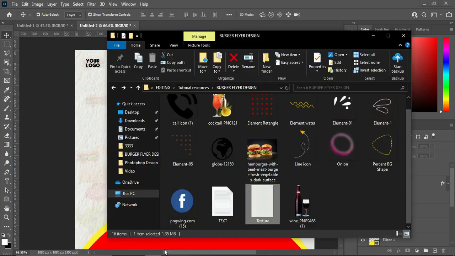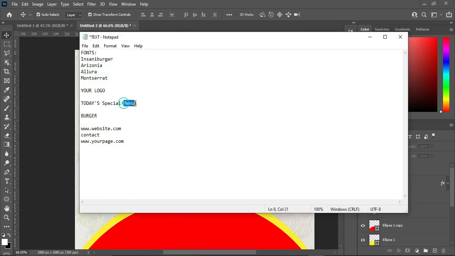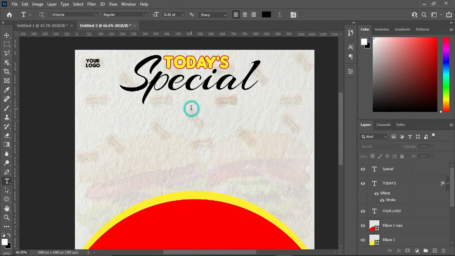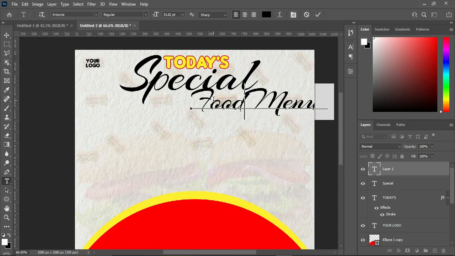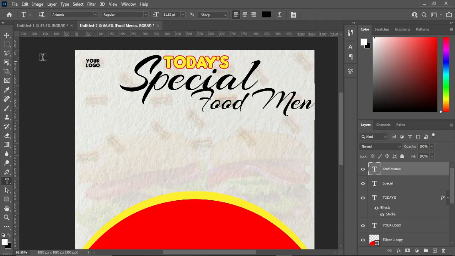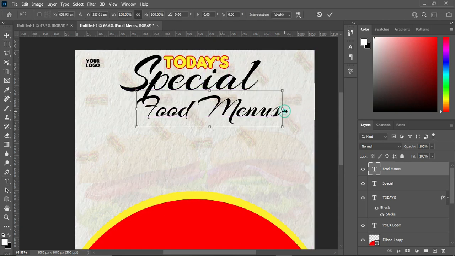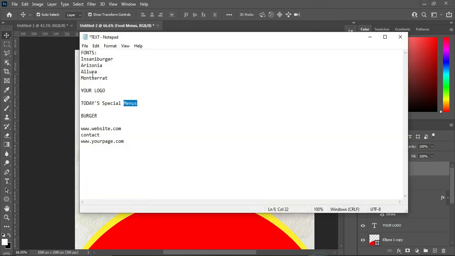On this one, the next thing we are going to do is copy this one, Ctrl plus C to copy, then select your text tool, Ctrl plus V to paste, and at the back here, I'm going to input food menu, something like this, and drag it back here. Then reduce the font size and position it here. The font we are going to use here is this.